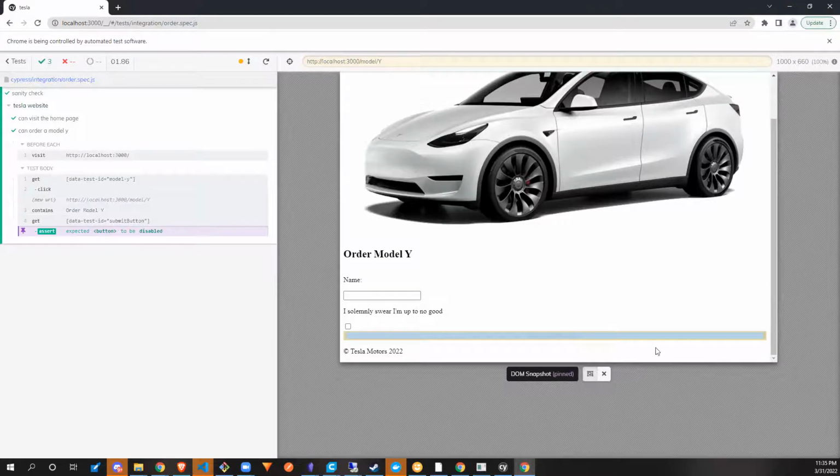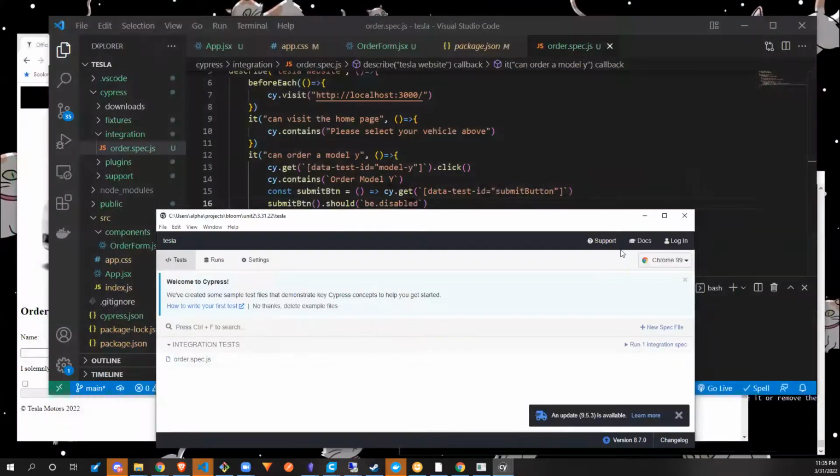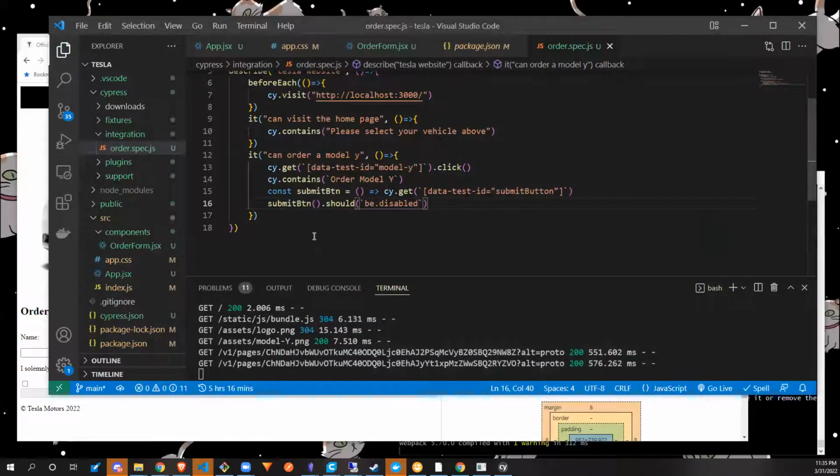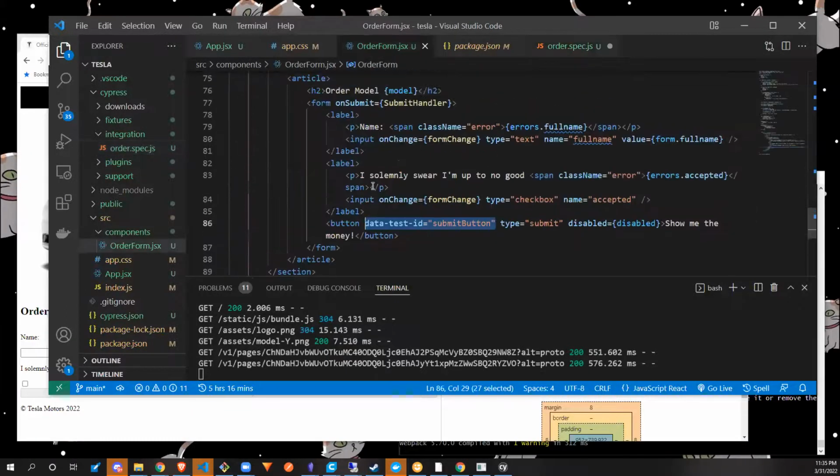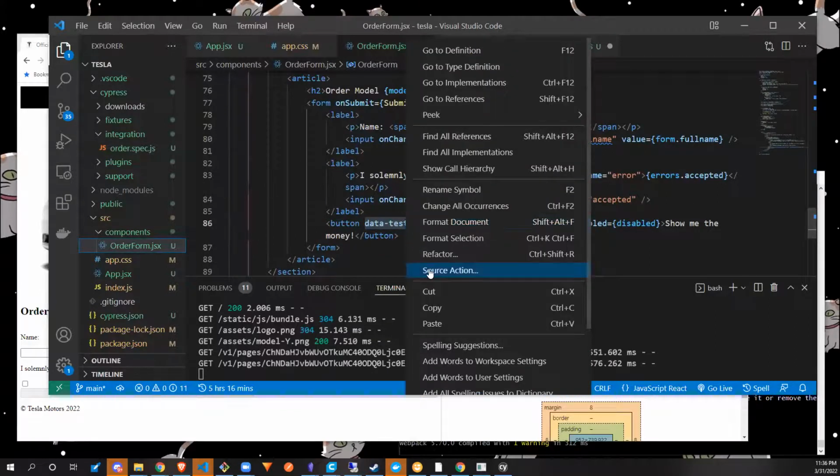So let's go back here, stop it. So what are the conditions that we need to have to make it so it's enabled? So we'll make that our test here. First thing is we need to go into our order form and we need to add some more of these data test IDs.